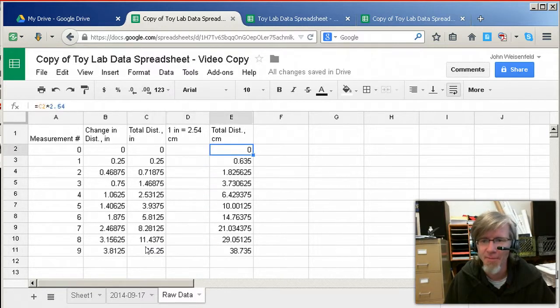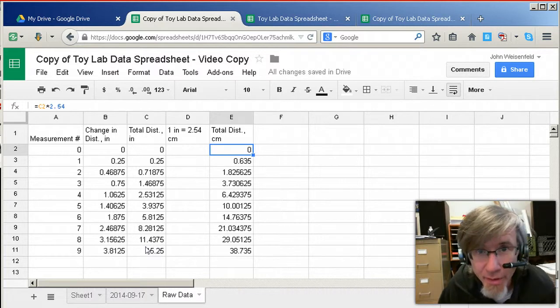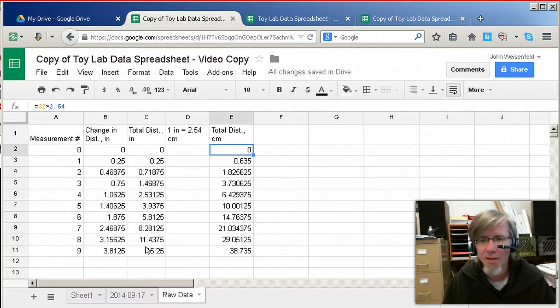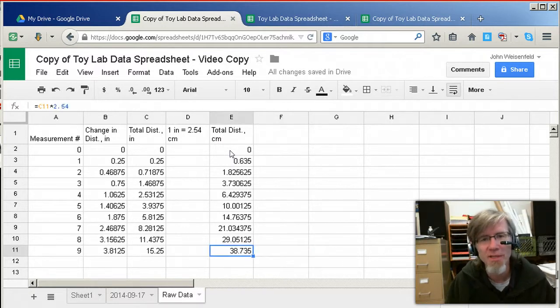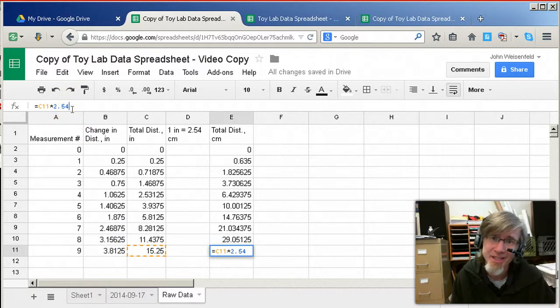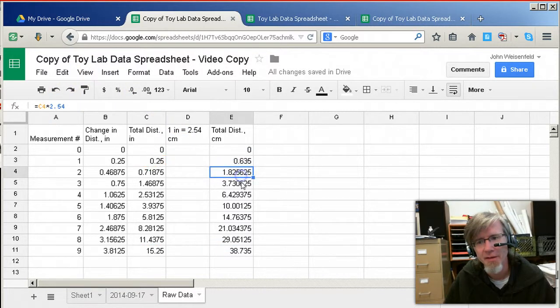So now check this out. Here's another really cool thing with spreadsheets, right? If that's inches, let's just convert it to centimeters. So I want to know after 9 intervals, I went 15.25 inches or 38.735 centimeters. And how did I get that? I get that with this formula here. You take your inches and you multiply by 2.54 because every inch is 2.54 centimeters. So we just converted everything here from inches to centimeters. So this column is basically in centimeters.